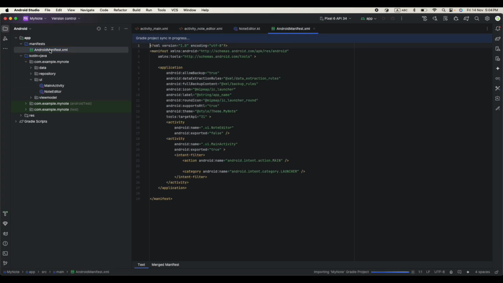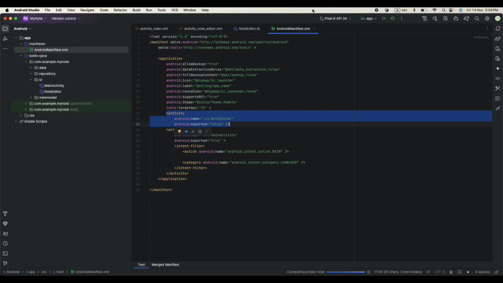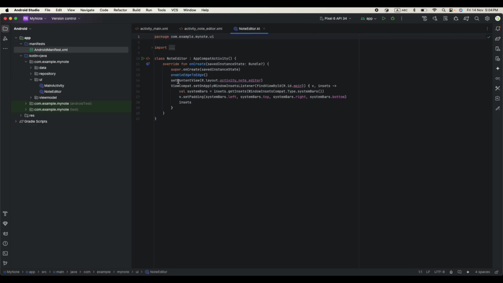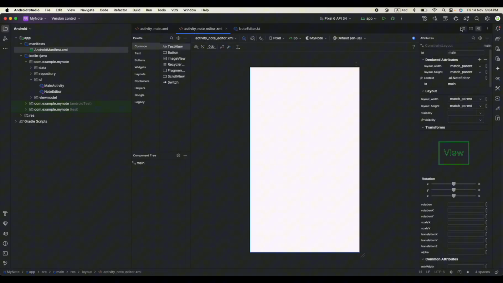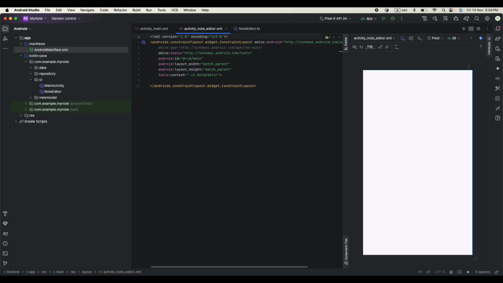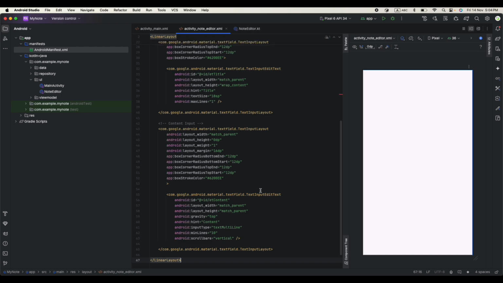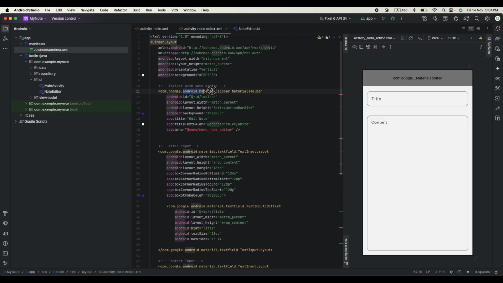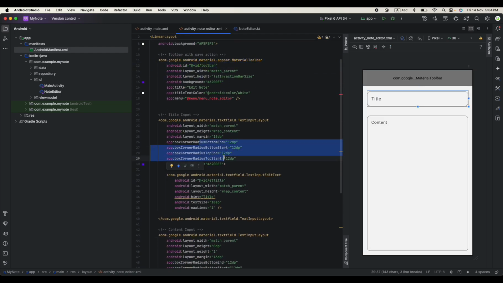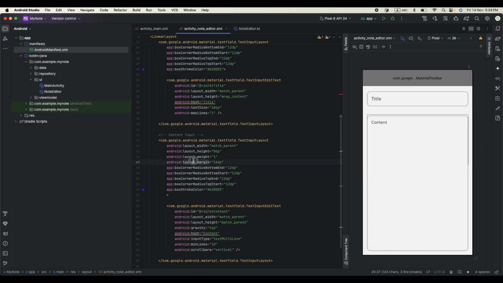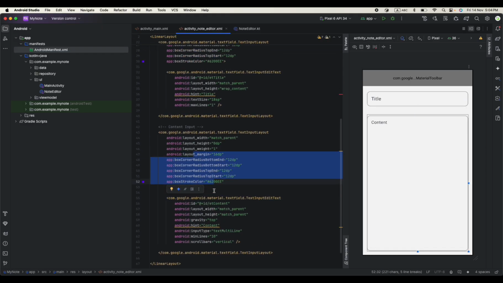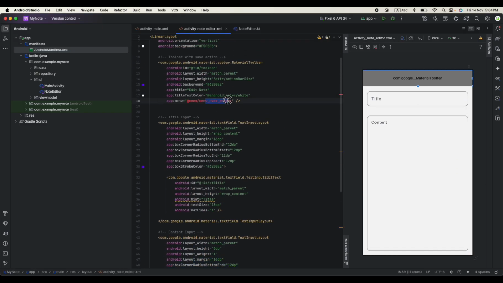Okay, I noticed something. Okay, all right, good. So we have our node editor already created. For this one also I will just copy paste my layout. Here we have our toolbar, and then below the title edit text, and we have the content edit text, and then we have one menu node editor, which we need to create here.